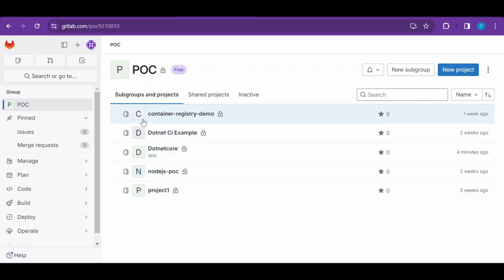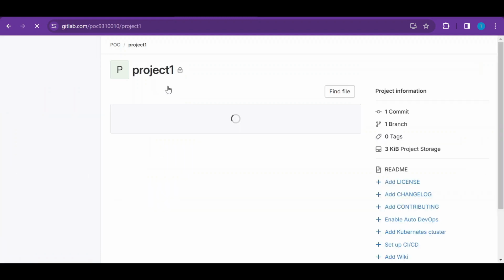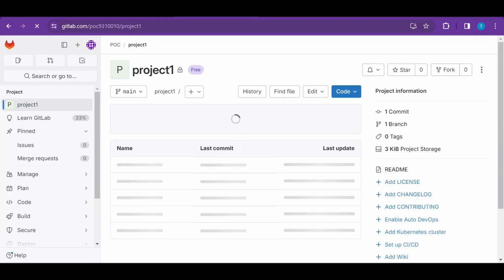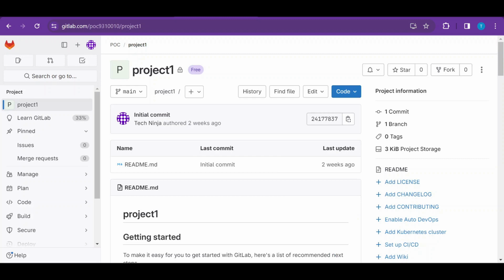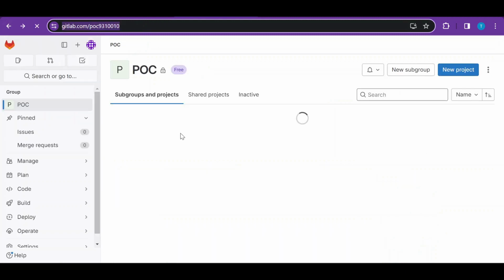We are not putting all the code inside one repo or one project. Each project has its unique name and a unique path. So if you want to work on this, you need to clone this project in a separate folder. Likewise you can clone other projects.